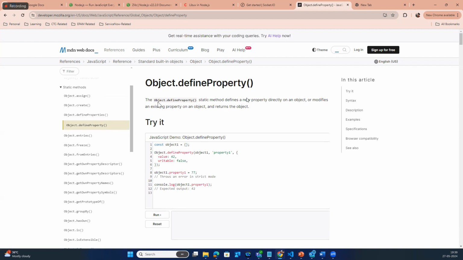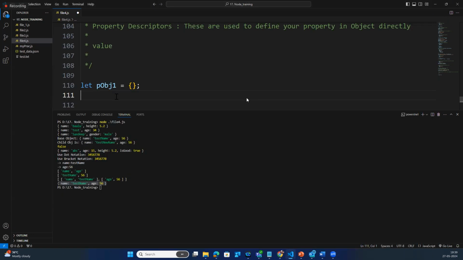The defineProperty static method defines a new property directly on an object, or modifies an existing property on an object, and returns the object. Let's go with that one. So how will this work? Let's say there is the Object class, and defineProperty is one of its methods. defineProperty is my method. This will take three parameters. Always remember it will take three parameters.